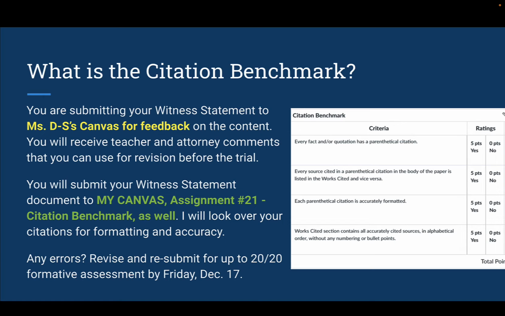But then you're going to submit a link to that same statement, same document, to my Canvas, assignment number 21, the citation benchmark as well. And I will grade that witness statement solely in terms of formatting and accuracy on your citations.